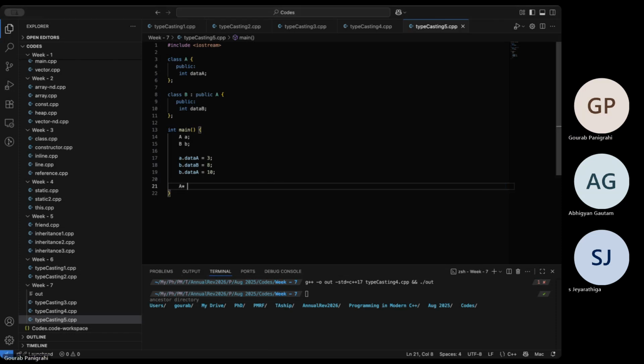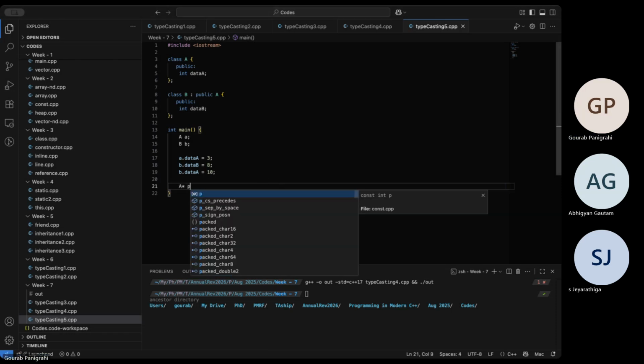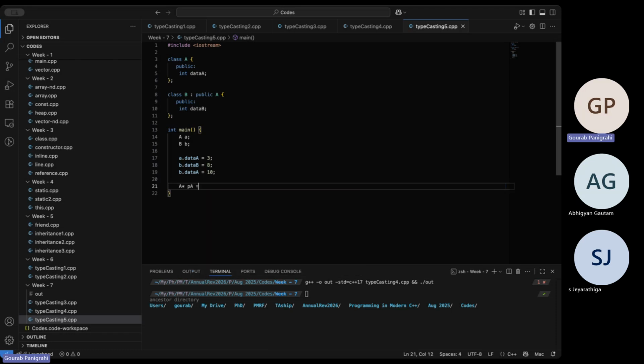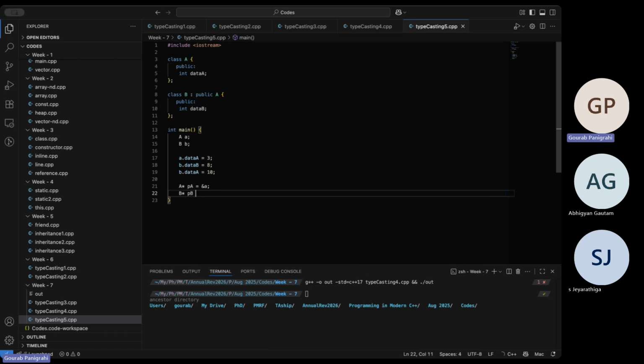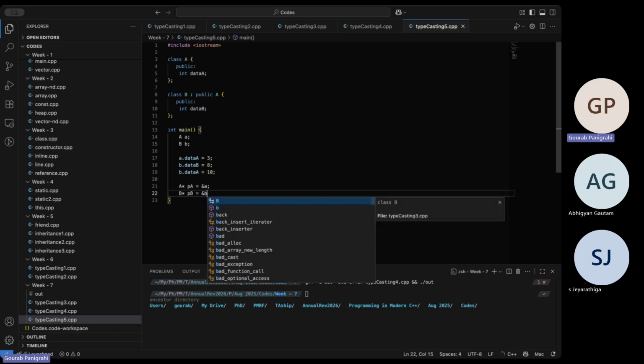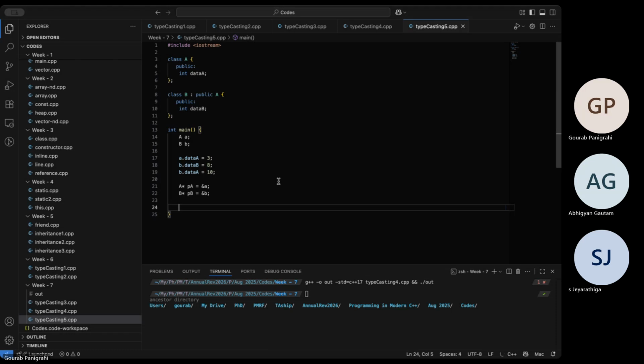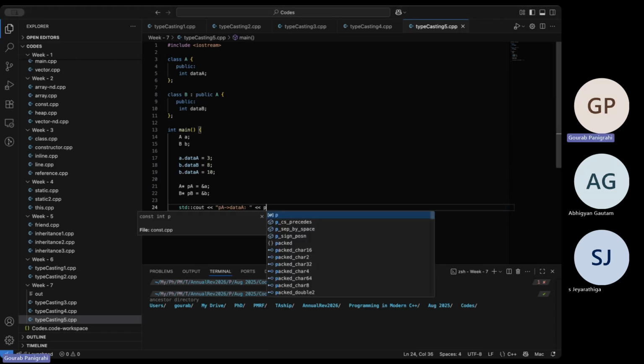Next, after setting these values, define a pointer A. I'll define the variable as P so it's easier to identify. B star, pointer B, with address of B. And let's see how P of A, data of A, P of A.